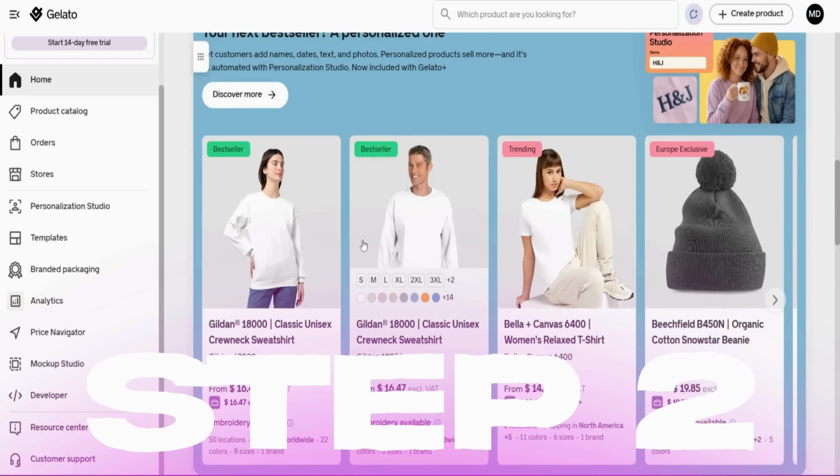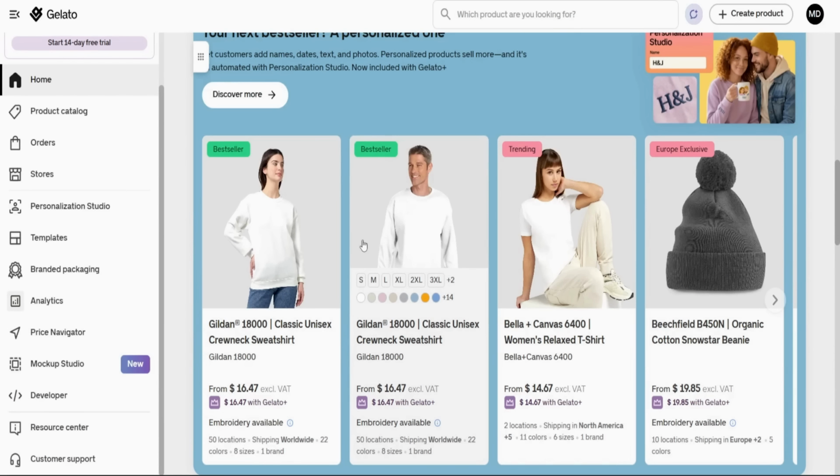Step 2, connect Gelato account to marketplace accounts. Now here comes my game changer moment, connecting to marketplaces where people are already shopping. When I connected my Gelato account to Etsy and Shopify, the integration was so smooth that I literally thought something was broken because it worked too well. I went from having separate platforms to having everything synced in under 10 minutes.